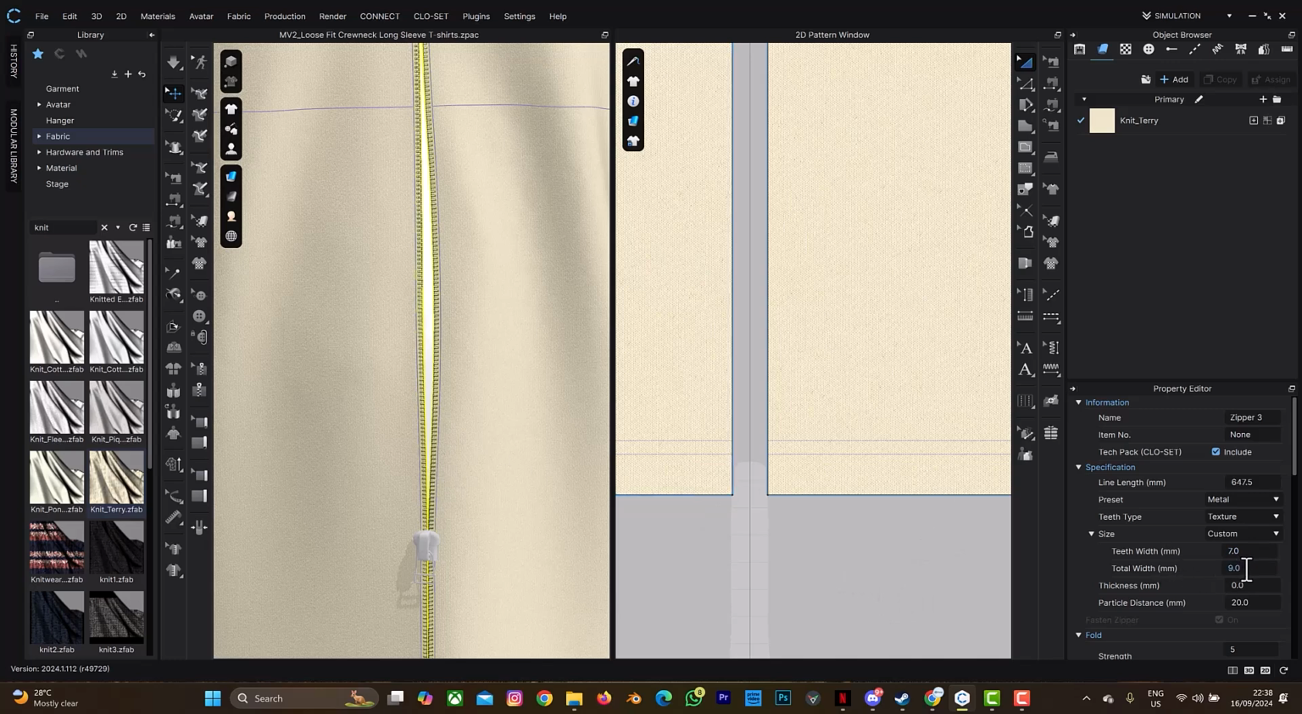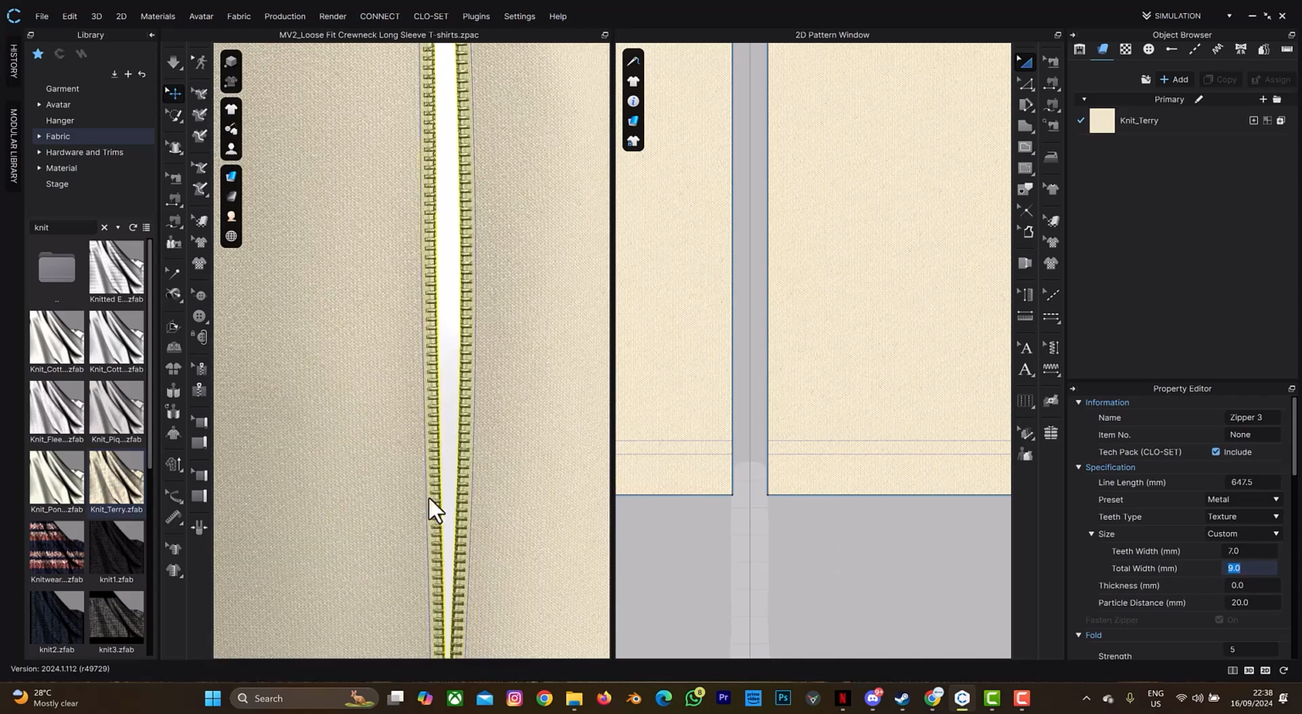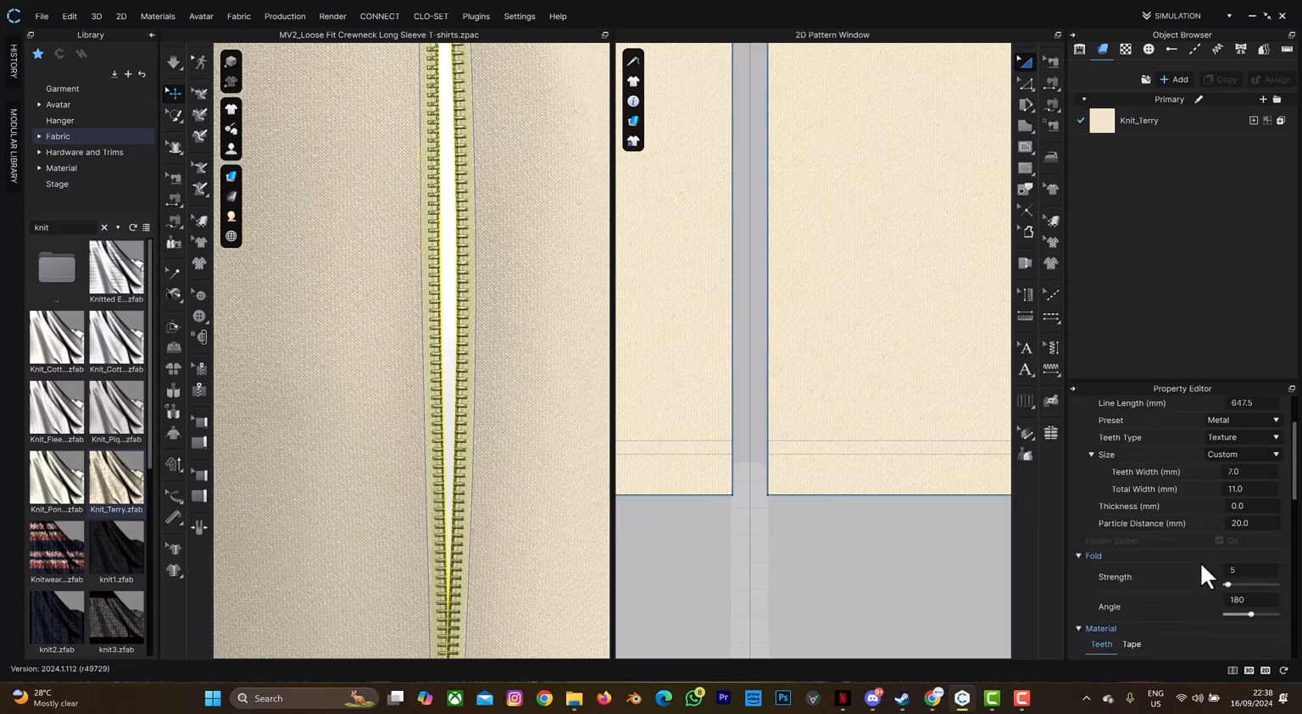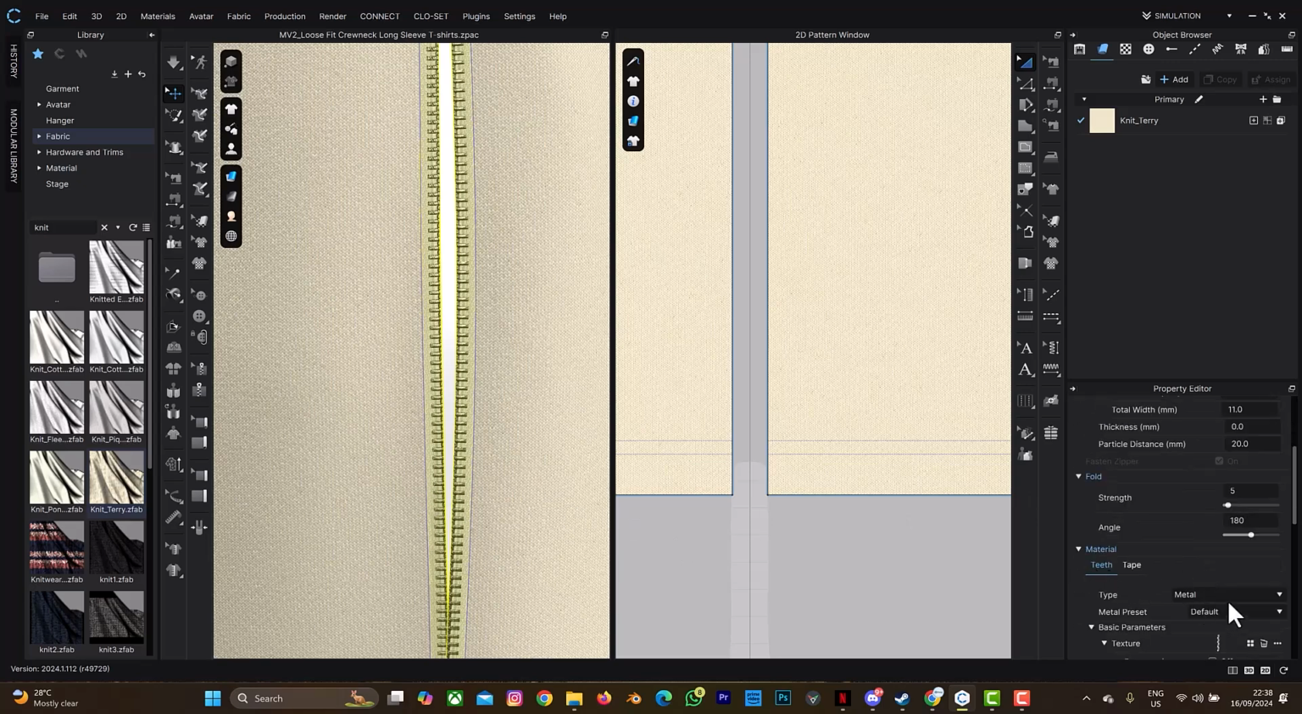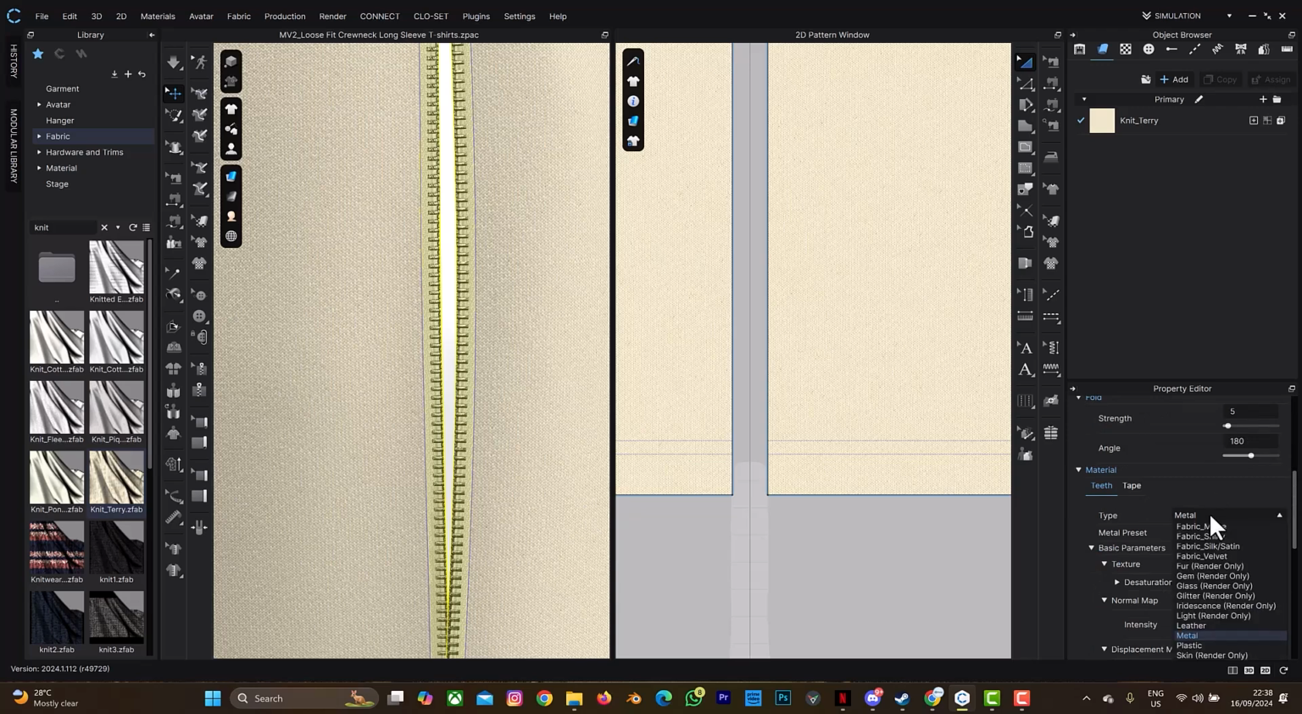Then you can also select the teeth width, total width. You can change this, which is the total width with the tape itself, this spacing here. So let's make it 11. So let me select 11 and see, you can see there's a gap here. So this is the teeth, and we have the metal preset. You can play around with this feature.